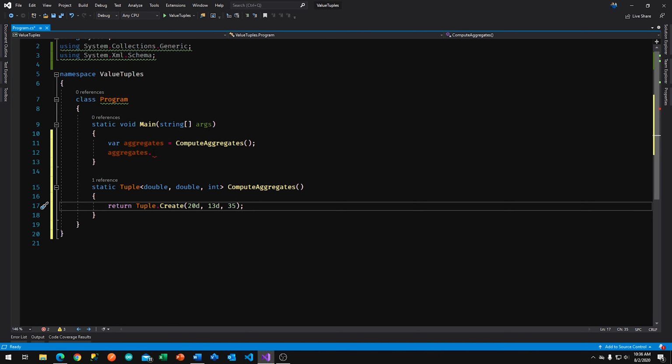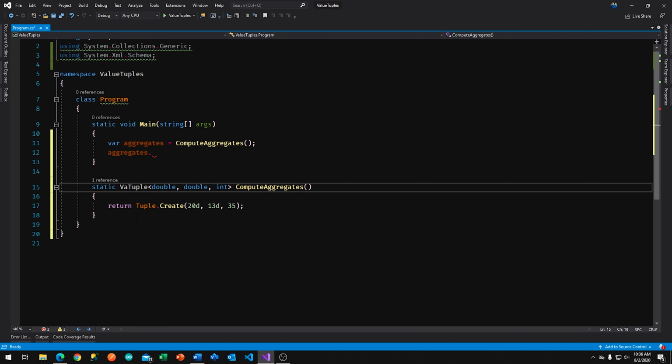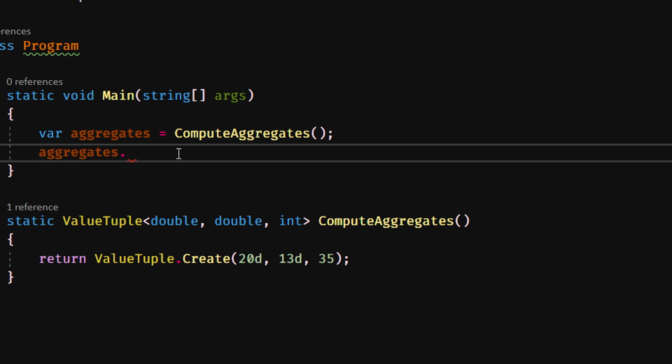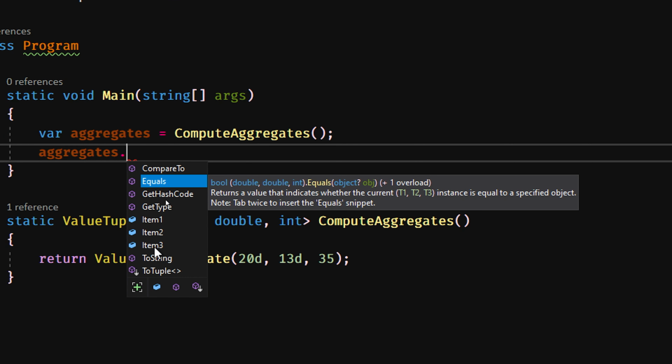Okay, so let's look at what else we can do with the tuple. Let's say we use value tuple here instead of this type. Value tuple also has a sort of factory method, if you will. It does that. And now what's the difference here? Let's see that. Well, it's the same thing. Item 1, item 2, item 3. So where's the benefit? What's the value of value tuples? There doesn't seem to be a value, but it gets better now.